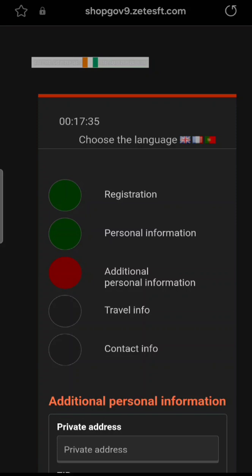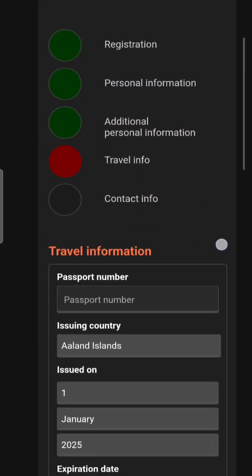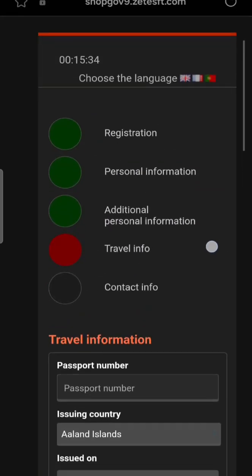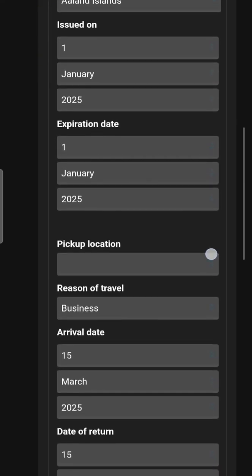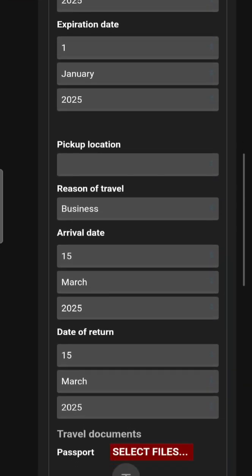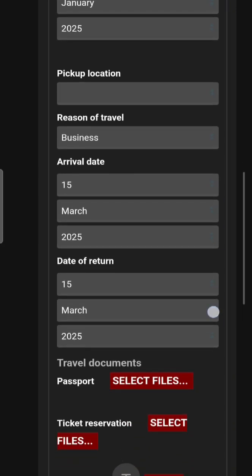So I'm gonna do this and then I'm gonna see. Okay, so the next step is travel info, where you have to put your passport number, issuing country, expiration date, pickup location, reason of travel, arrival date, date of return.